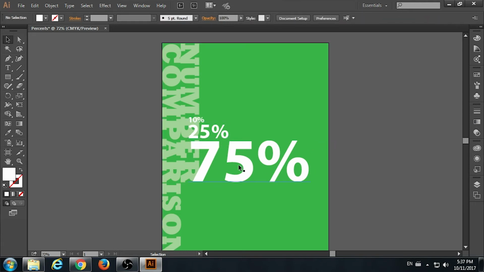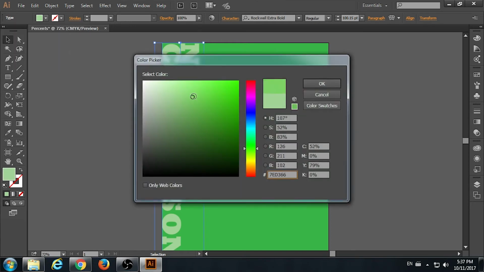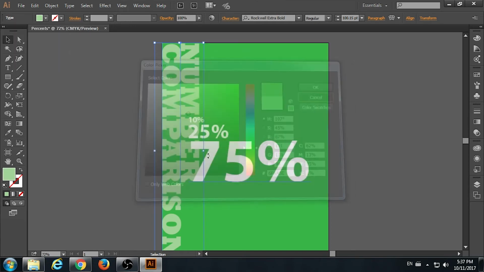There we go. And another thing to point out as well is I have a pretty nice color scheme going here. So I have the green in the background, and I have a lighter green here on these numbers. And this is just the same color, just added tint to it, moved it a little bit closer to white. And I can do that here by moving this guy around.